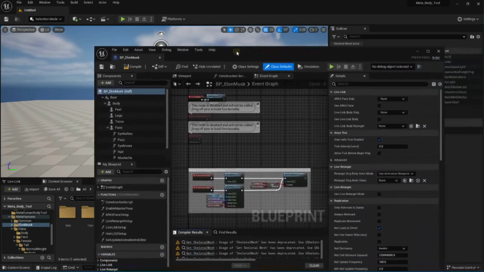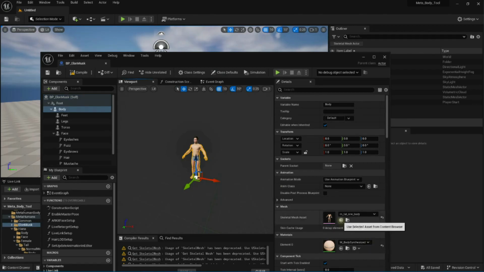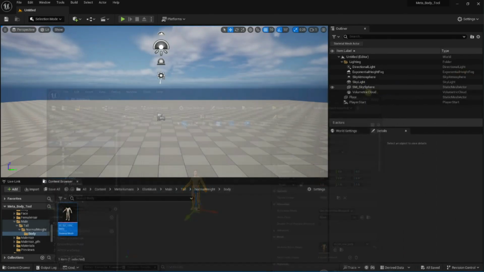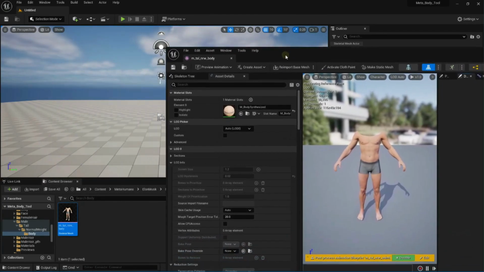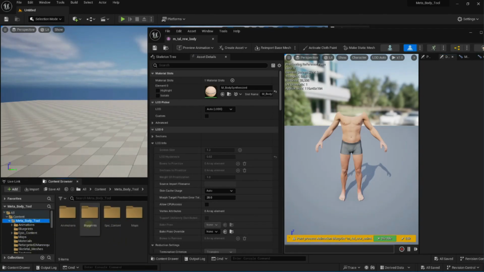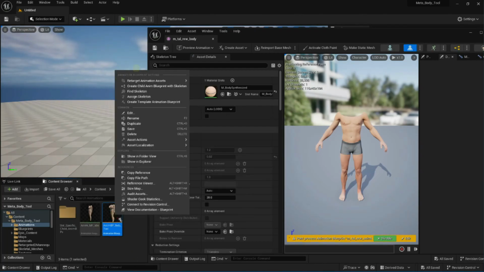So now, same process, just go to the viewport, click on the body, search for the body, close this down, no longer necessary, double click on the body. Once the body is open, just keep this on the side, go to Meta Body Tool, Animations, Anim BP Body Tool. Right click there. Under Retarget, click on Duplicate and Retarget Animation Assets.